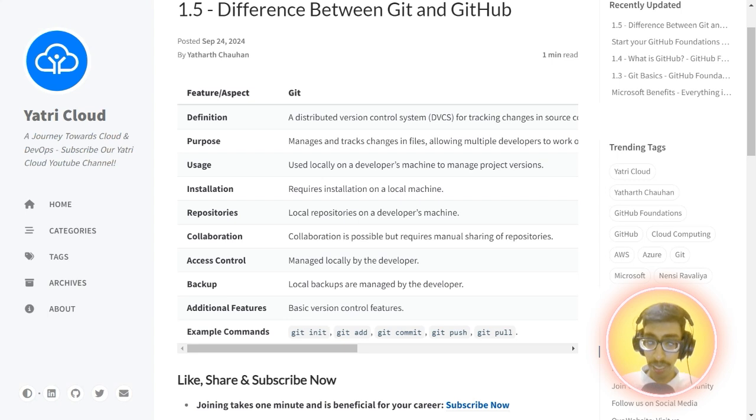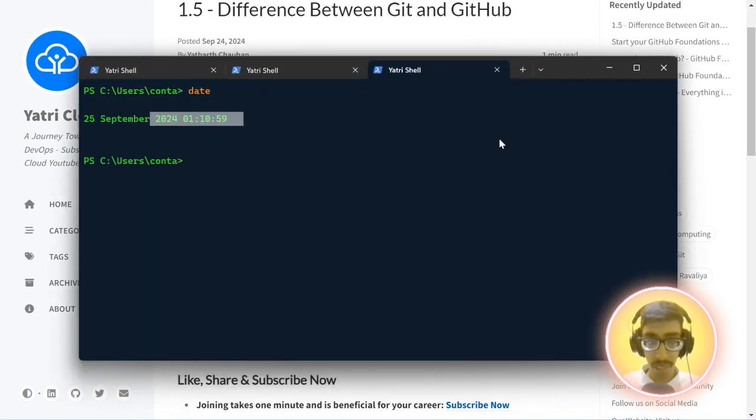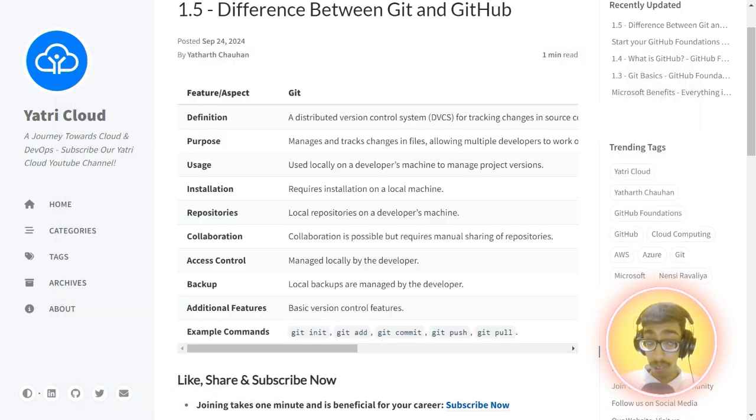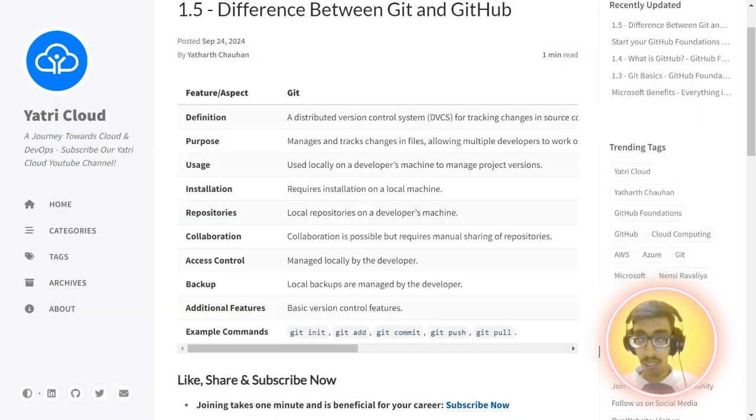Now, the fourth one, installation. To use Git, you must have Git installed in your local system. To check whether you already installed it or not, just go to the terminal and type git --version. You will find out if Git is installed. If not, then you need to install Git to use the commands: git init, git add, git commit, and other commands, right?